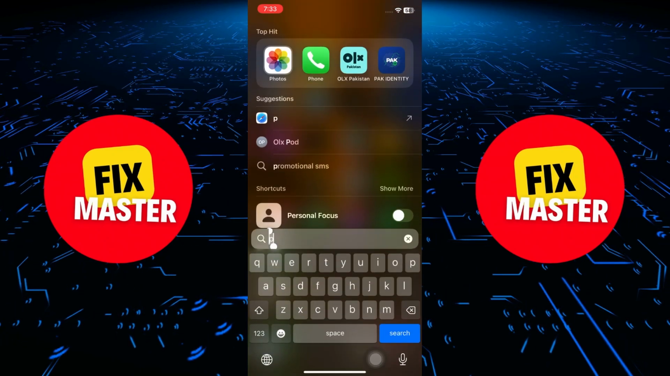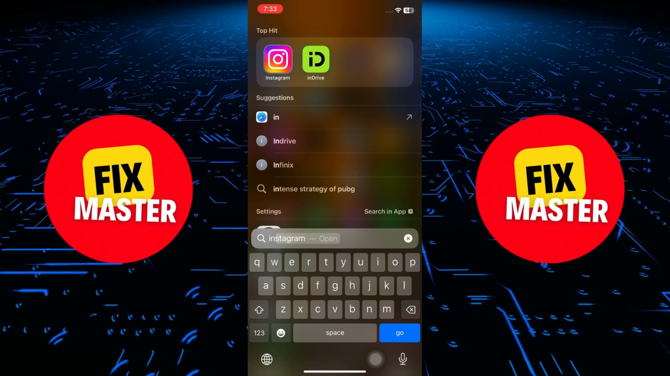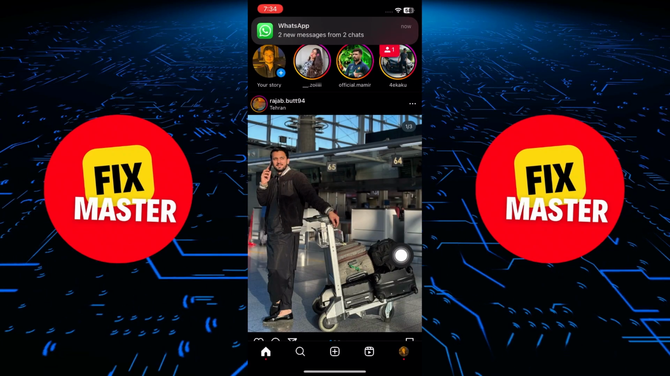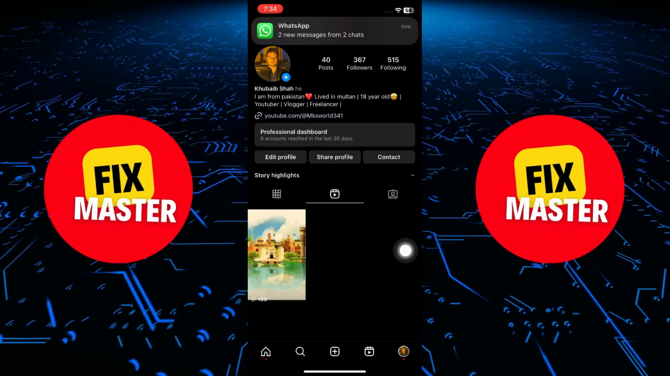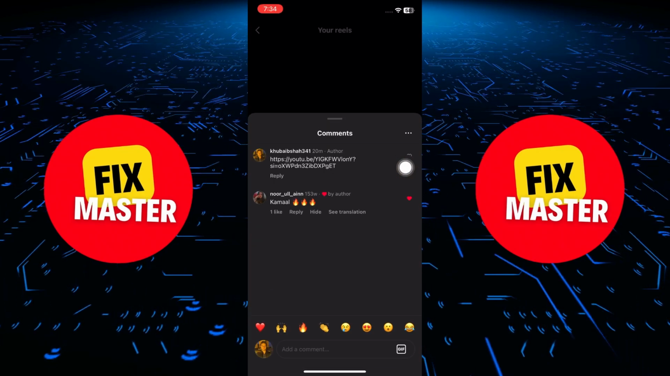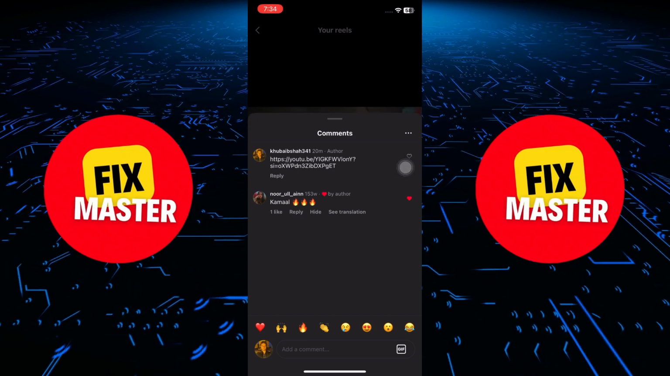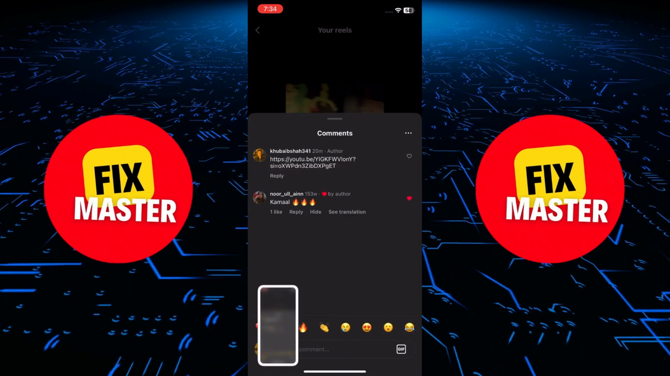First things first, open up your Instagram app. As you can see, we're on the home screen, and we're going to find a comment on an Instagram post. Now, let's say we want to copy the link from this comment right here. To copy the link, all you need to do is take a screenshot. So, let's capture this comment.